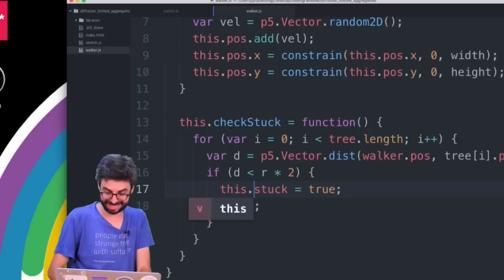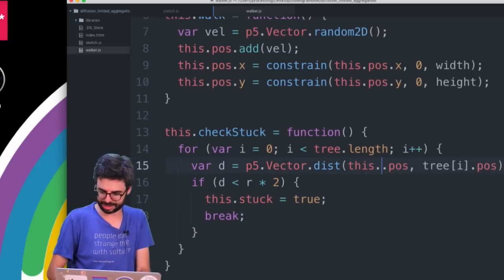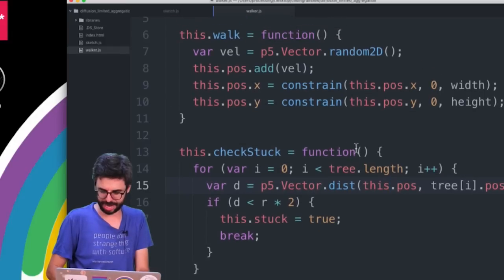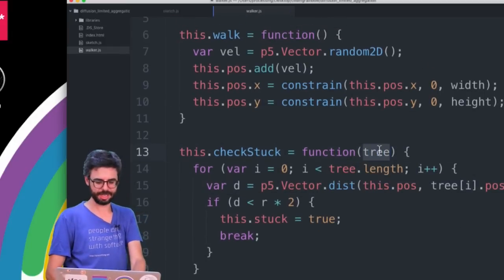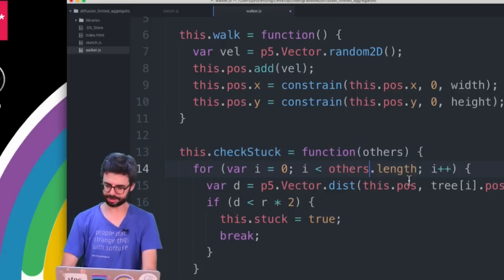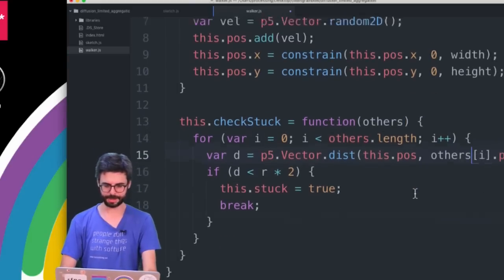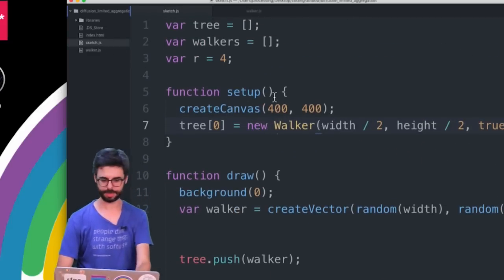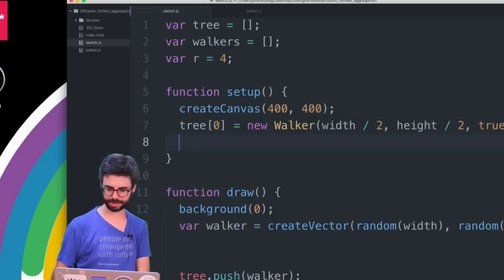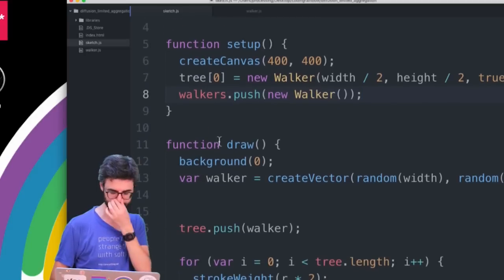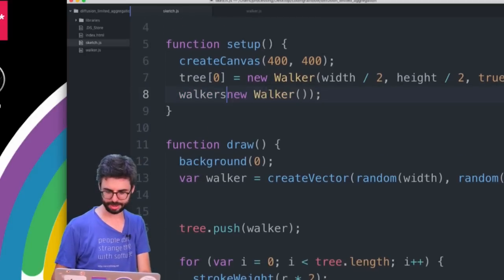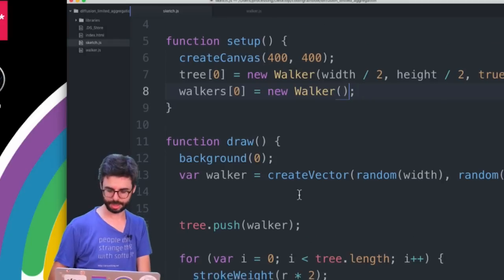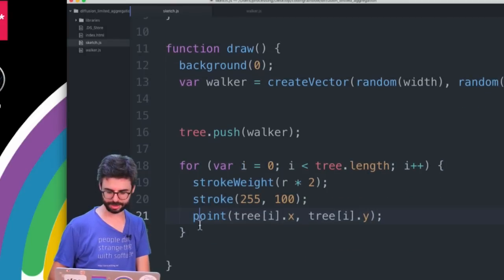And then I need to say, by the way, this.stuck is true, and this is this.pos, tree.pos. Okay, and I should really check against some other array, like the others, which I'll call tree. So what I want to do right now is create one walker in the tree, and then in the walkers, I want to put just a random walker. So I have tree and I have walkers, and I might as well do that the same way in index spot 0.